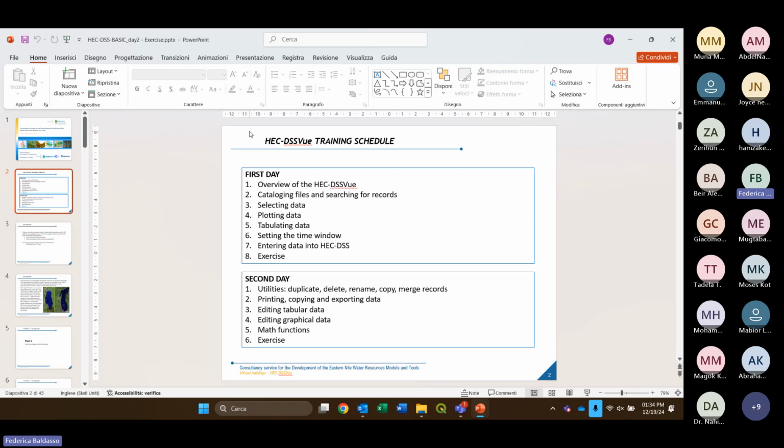While today we have moved on to a different topic. We have seen how we can also modify and edit the data set we have in our DSS file. We have seen the most useful utilities, so how to duplicate the record, how to create a copy of a single record or multiple records inside one DSS file. We have seen that we can delete the records, but also undelete them.